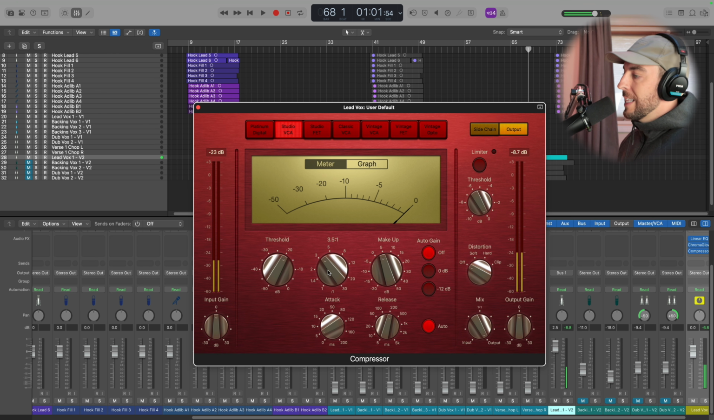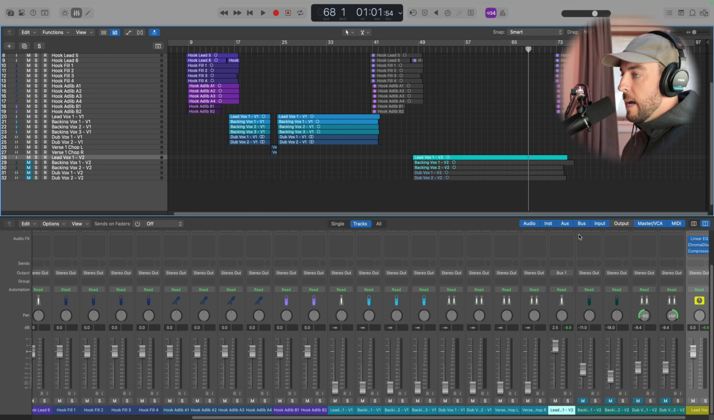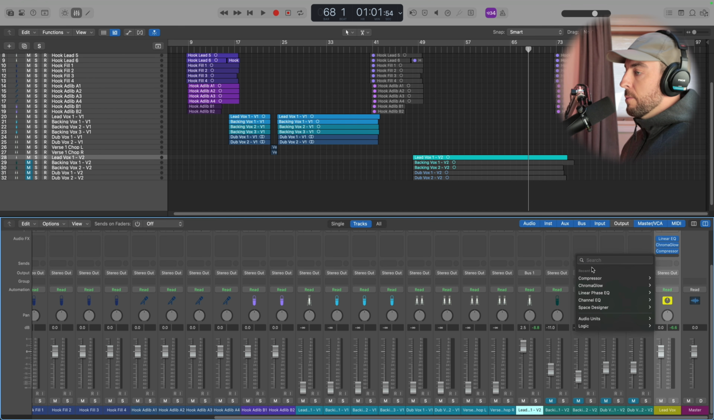So we'll keep it very light for the time being, but you see I just adjusted the attack, still pretty fast, and then the release is at 220 milliseconds. So let's just put that one away for now. And we're going to use another compressor.